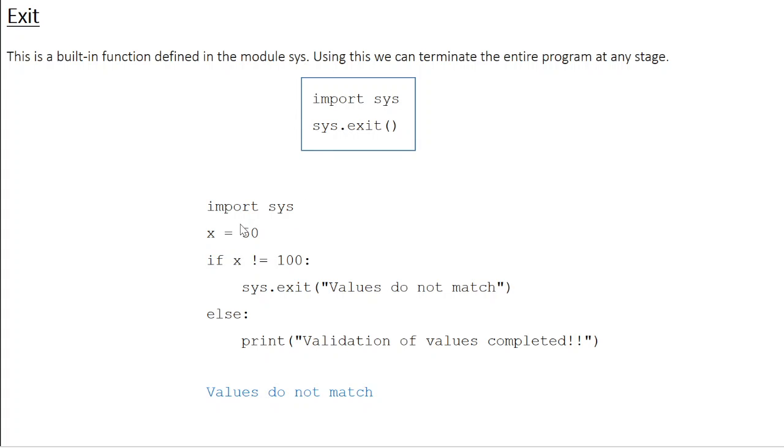Let's see one example. So import sys, x equal to 50. If x is not equal to 100, sys.exit, the values do not match, else print validation of the values completed. Okay. So the moment Python sees the exit statement, it terminates the entire program. At that stage, the remaining part of the program will not be executed. So straight away it will execute the exit statement, and whatever is printed inside the exit function. So you will see the output: values do not match.